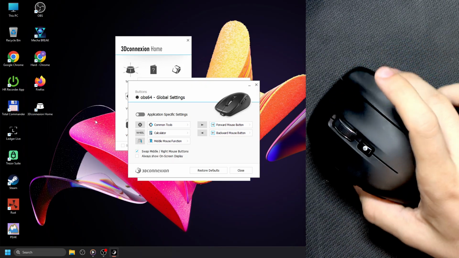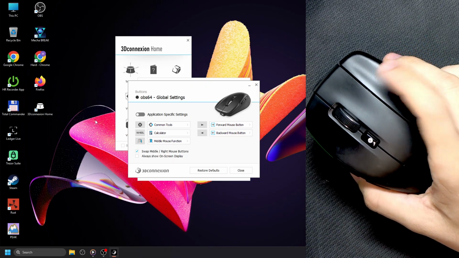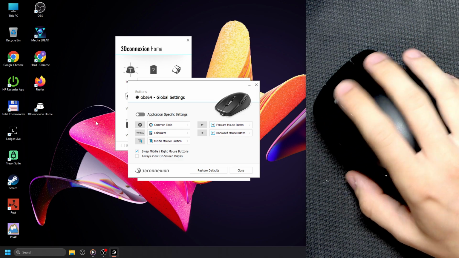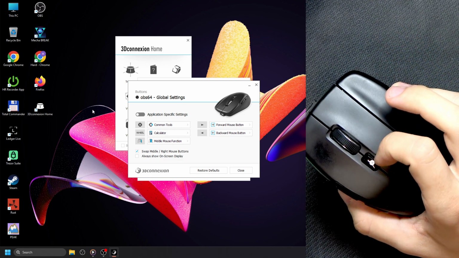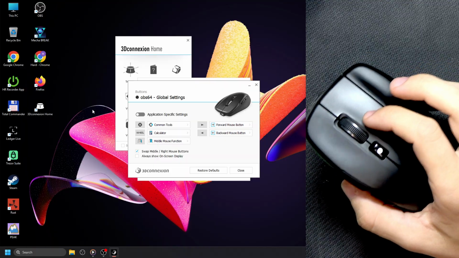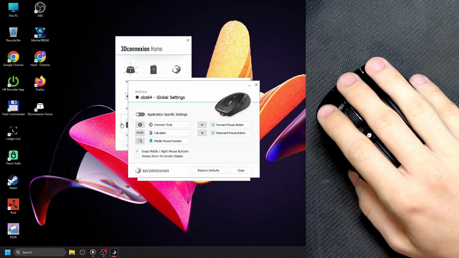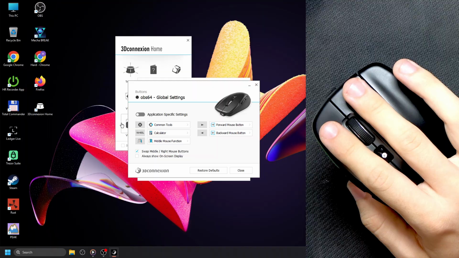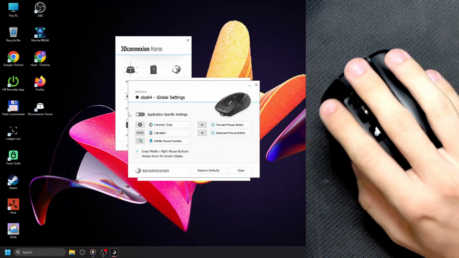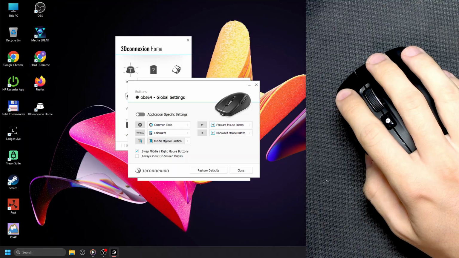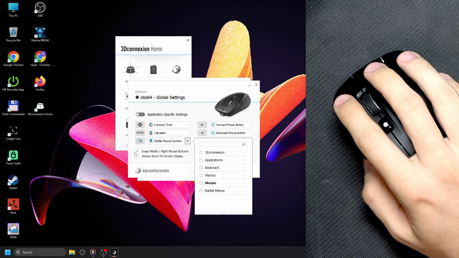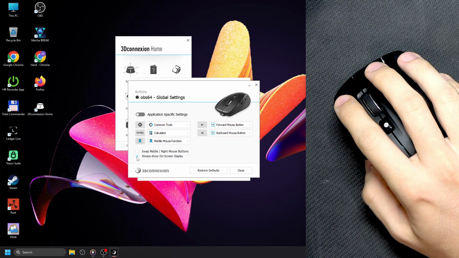So now the foremost right functions as the middle, and the middle one functions as the right one. So it's a bit more for people that are used to typical mice with just two buttons. I'll actually unswap it, and then there's always show on display.